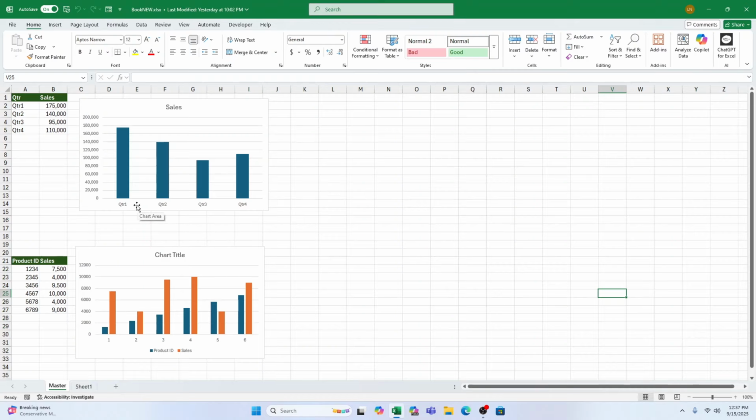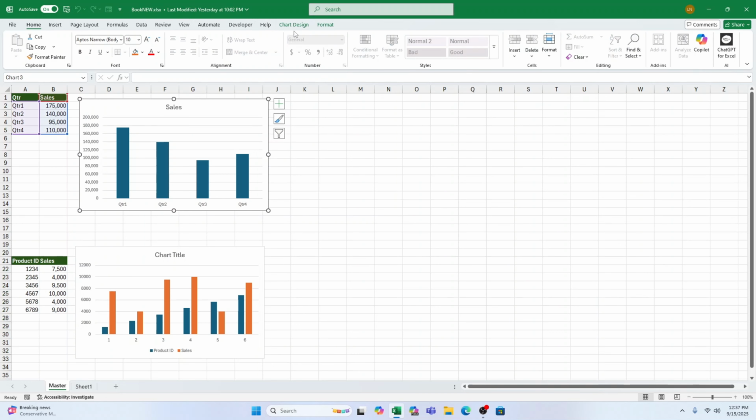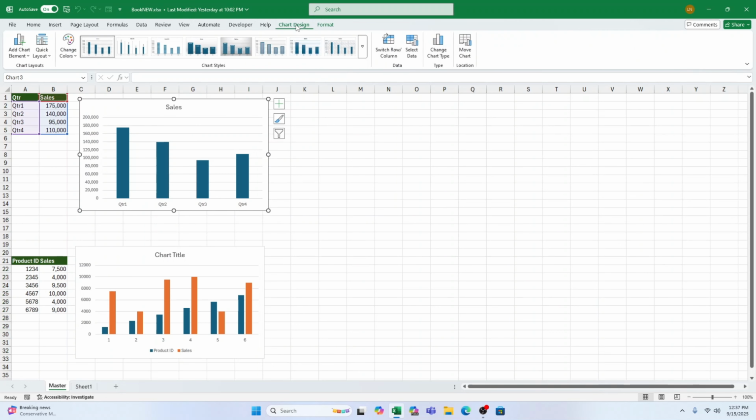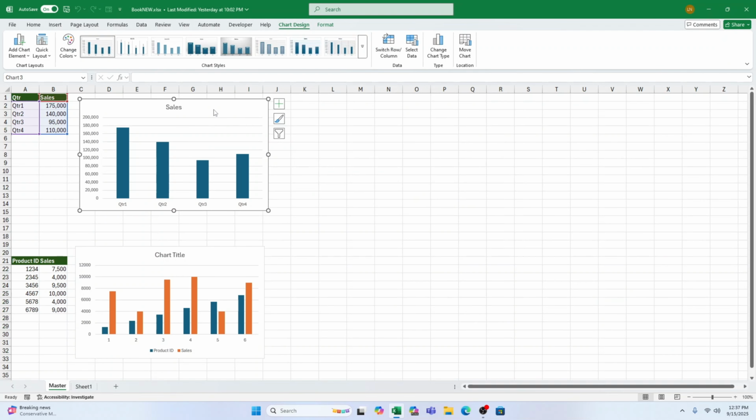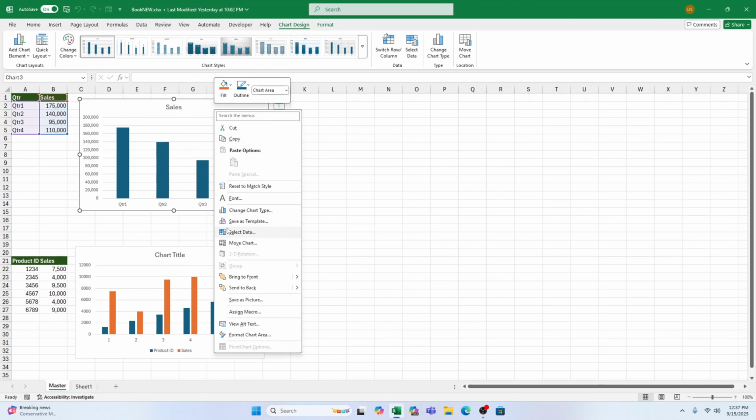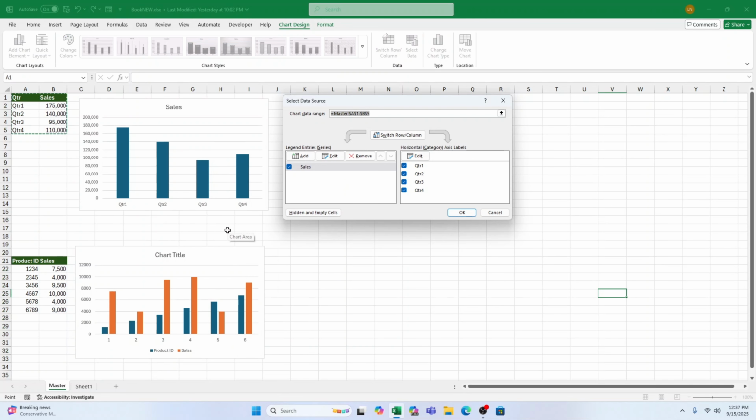Example 1. Typing labels directly. Let's say I want my categories to read Q1, Q2, Q3, Q4. Click your chart. Go to the Chart Design tab on the ribbon, then click Select Data. Alternatively, you can right-click an empty space near the chart title and choose Select Data. Under Horizontal Category Axis Labels, click Edit.